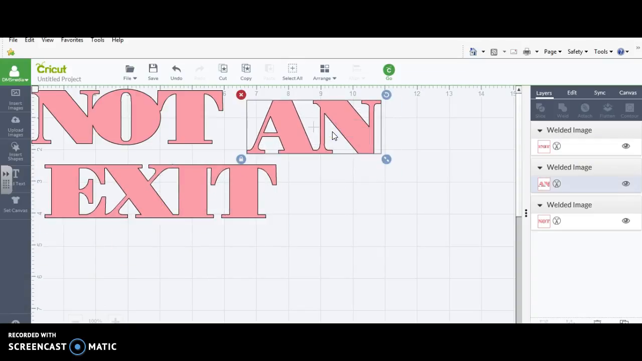We're ready to cut, so we're going to put our paper on our mat following the same process we did with our red paper for our octagon. Load it into our machine. You'll hear it go here in just a second. Here it is. And we are going to click on Go.